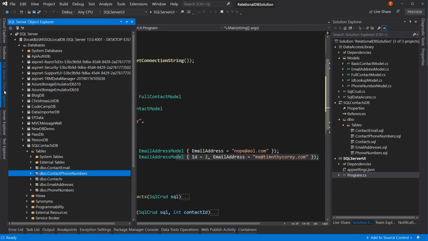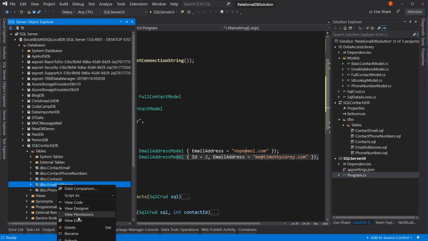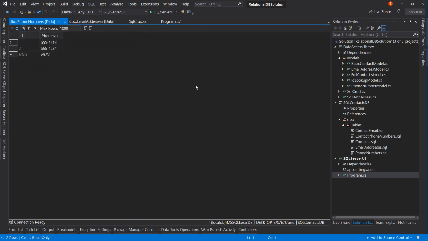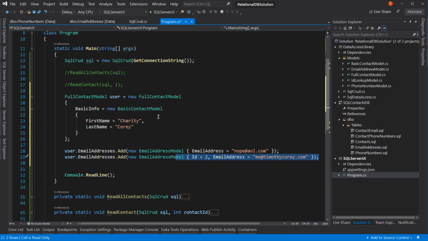Okay? And so we're going to look at our email addresses and just see, let's view data. And we'll view data on phone numbers too, so we have that information as well. So email addresses, the me record is that number 2. And I'm putting this right in main. I shouldn't do that. So we're going to move this out in just a minute.